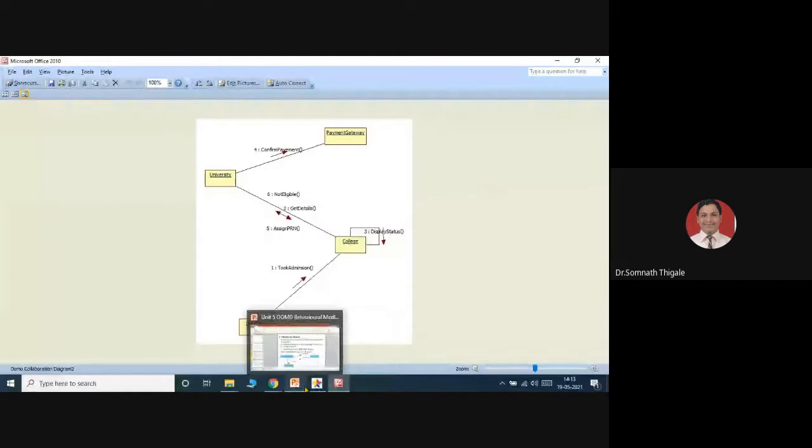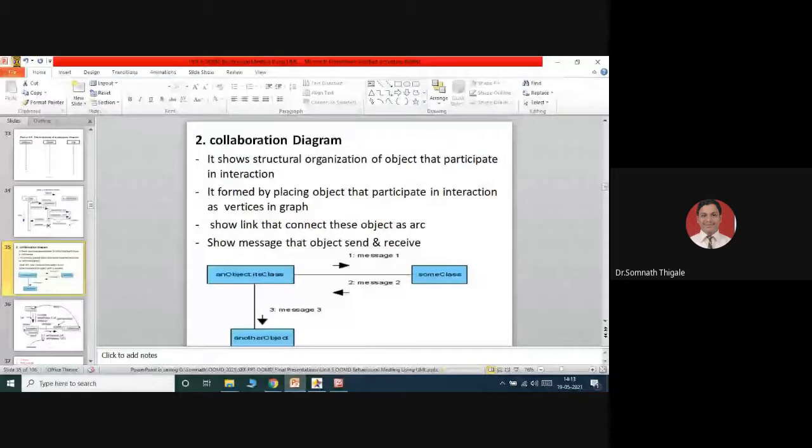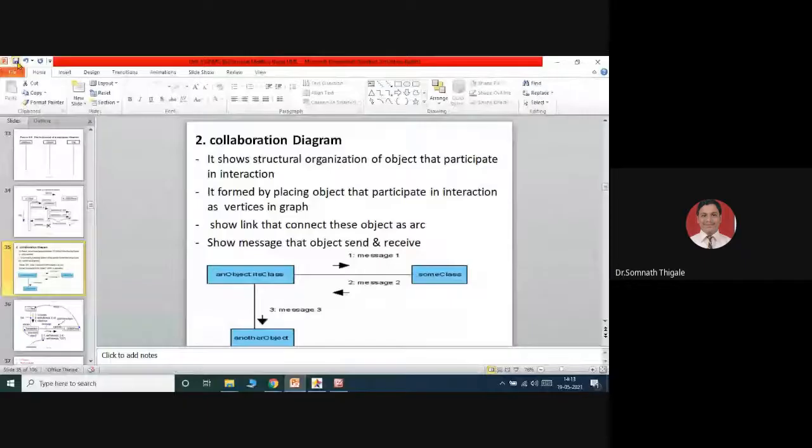Okay, let me know if there is any doubt regarding object diagram, sequence diagram, collaboration diagram. Any doubt there? Yes guys, any doubt there?